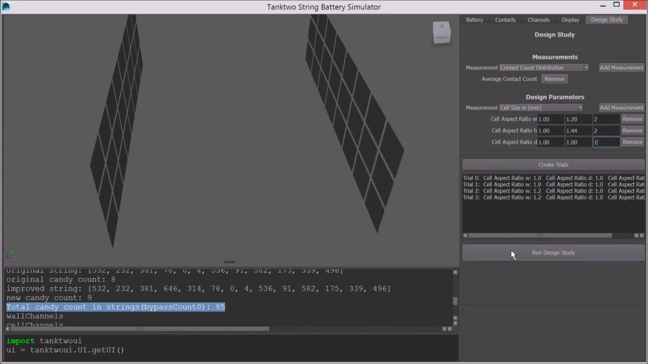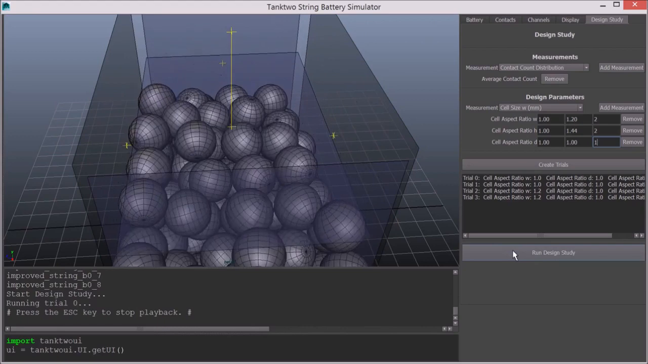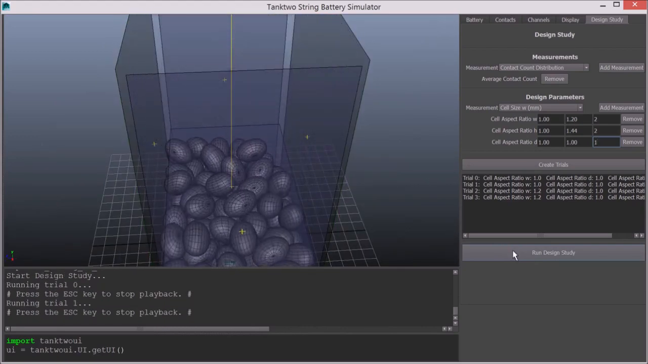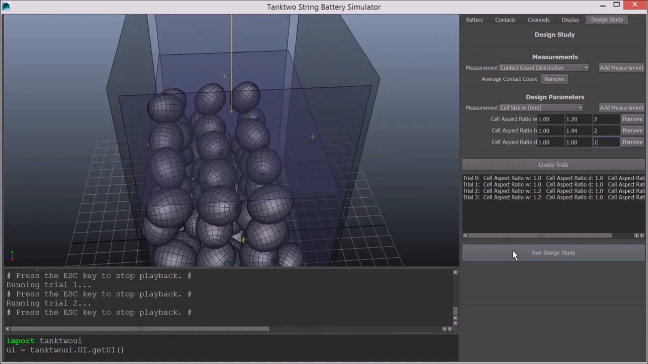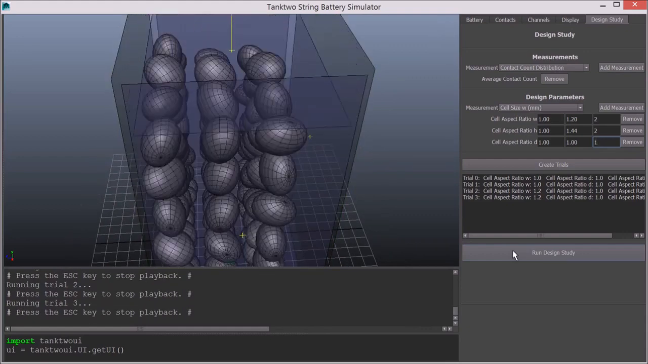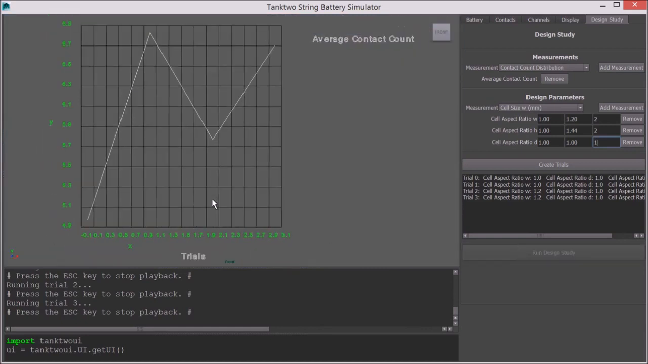Okay, we got 4 trials. This will take some time because the simulator needs to run 4 complete cycles from the beginning. On an exhaustive analysis, you can have thousands of trials and the study can last overnight. Alright, now the study is ready. As you can see here, the ellipsoid has by average 2 more contacts comparing to ball. Let's run one more study.